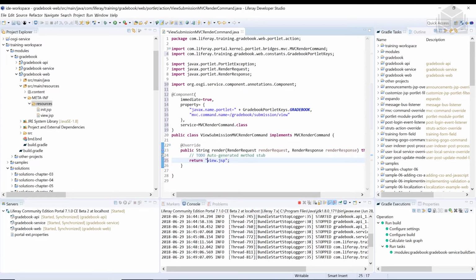Okay, but we're going to be doing a little bit more than that. So we're going to be rendering a JSP that we'll create later. So make sure you throw your quotes there. This JSP is going to be in a folder called submission. And then the name of the JSP itself is view_submission, singular, .jsp. And then we'll save the file.